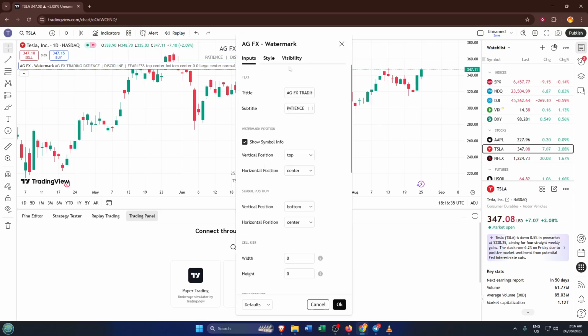Now, click on the settings icon for the AGFX Watermark. Usually, you'll see a little gear symbol either on the indicator label itself or in the pane where the watermark is displayed. Click it so you can change the properties. This is where the real magic happens, because from here you can tweak exactly how your watermark looks.